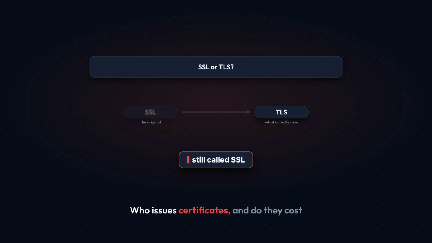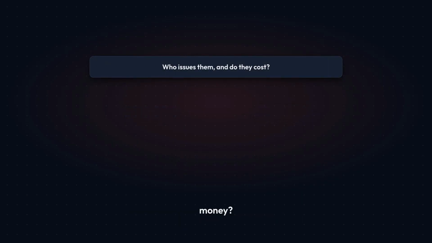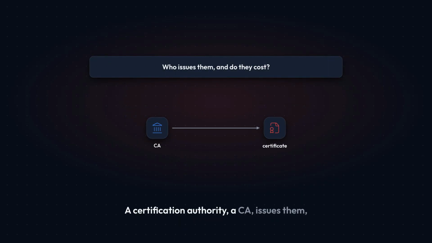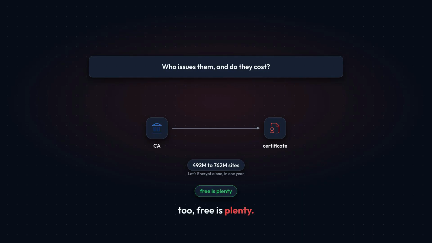Who issues certificates, and do they cost money? A certification authority, a CA, issues them, and getting one for free through an automated process is completely normal now. Let's Encrypt alone went from serving 492 million sites to 762 million in a single year. Unless you need your organization verified too, free is plenty.